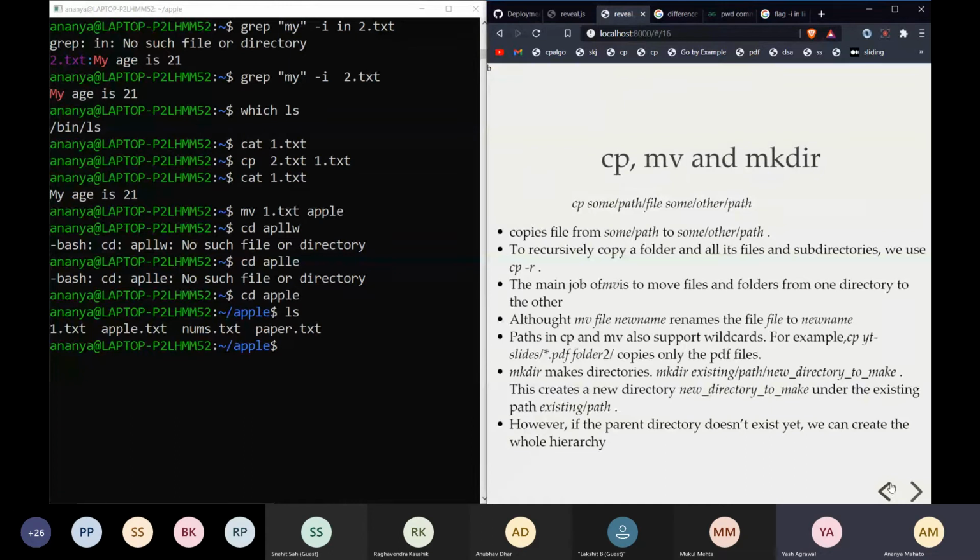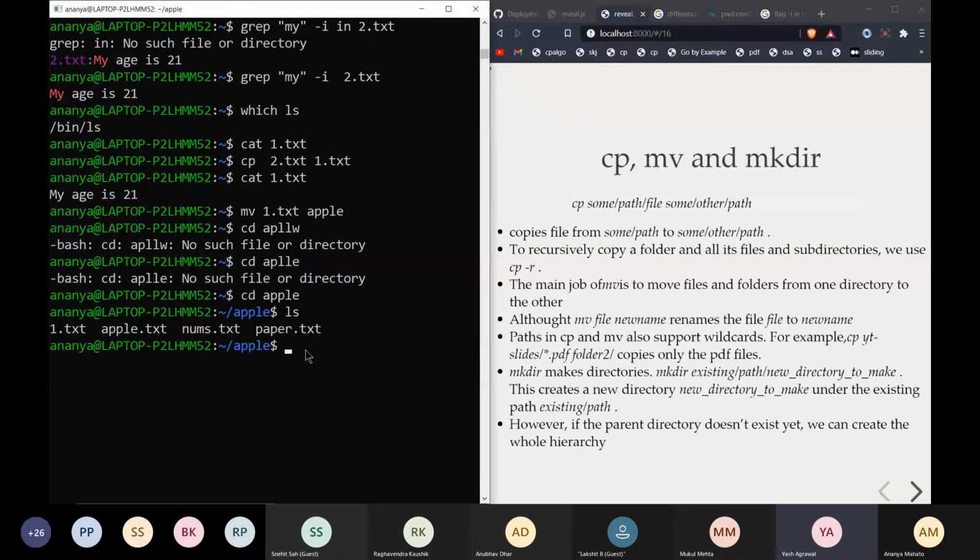What does it mean to recursively copy all the folders? Can you give an example? Like, what if we don't use the -r flag? Over here, I have not used the -r flag.